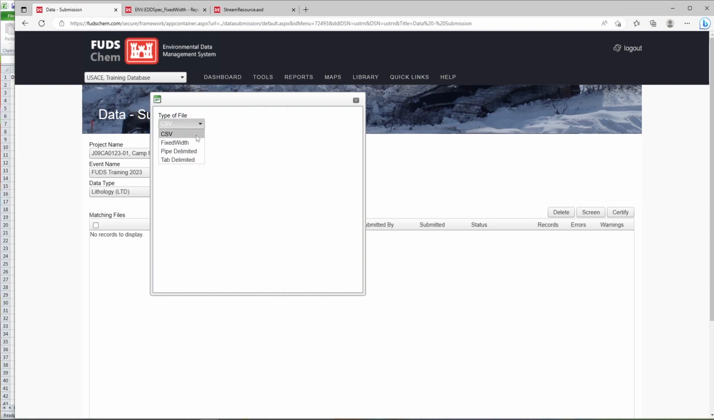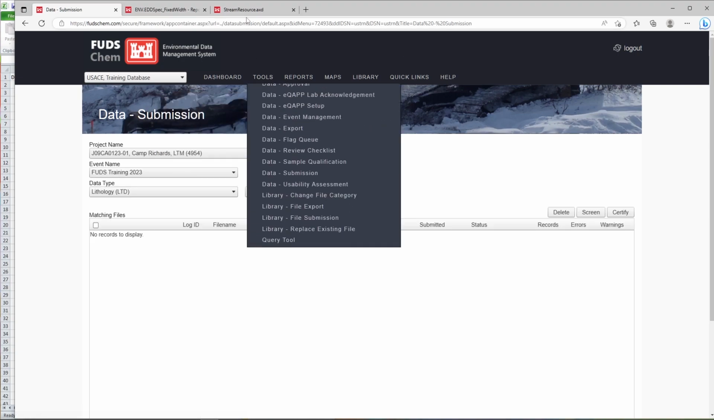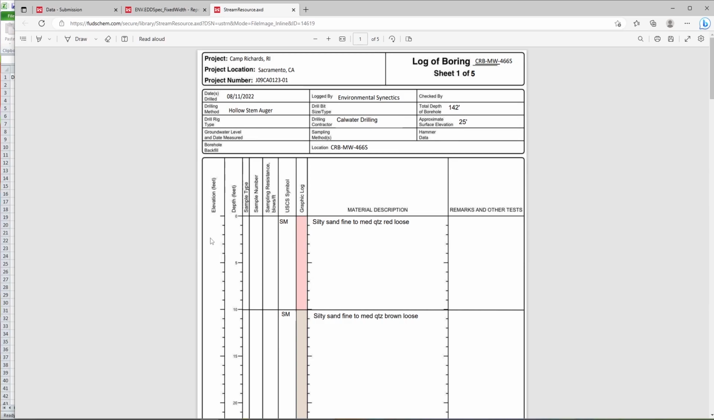CSV is the easiest option to create by hand, because we can do so using Excel. Fixed Width, Pipe Delimited, and Tab Delimited are more commonly used if the data is in a database already, and the computer can output and format it for us. For this example, we have a hard copy boring log, and we'll be entering lithology data by hand, so we will choose to create a CSV file.